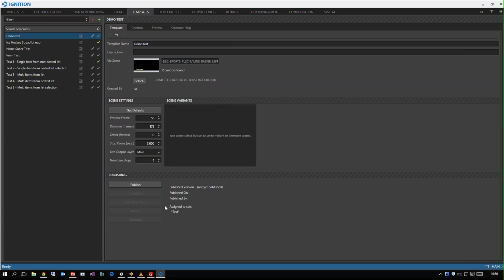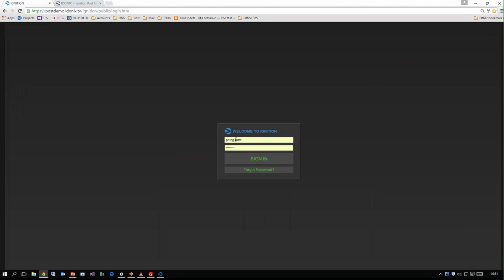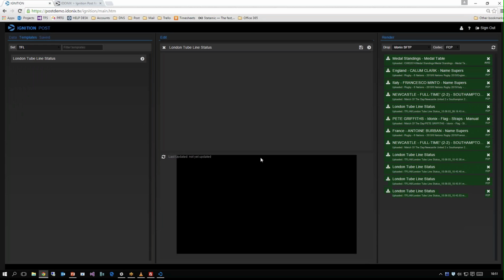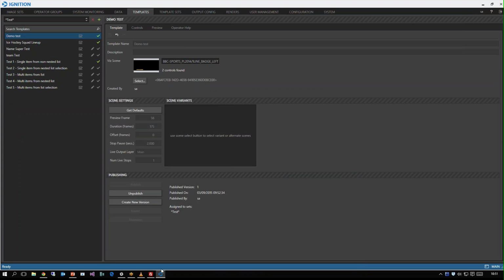So once I'm happy with that, I can now publish this template. So there's a whole layer of publishing and version control workflow within the templating system in Post. So once it's published, I can now go back to my web interface. I'm going to sign out and sign back in as my operator account.